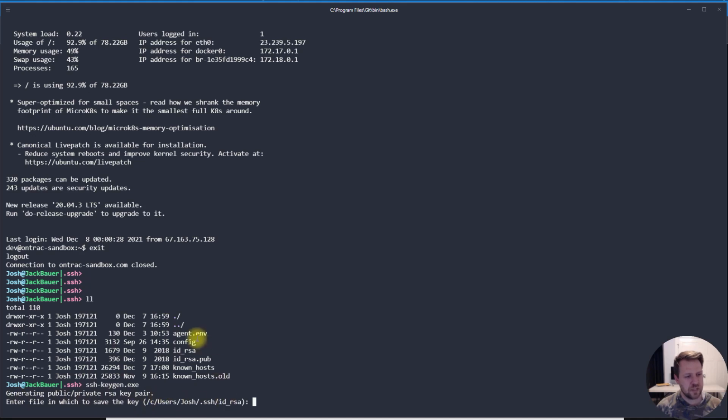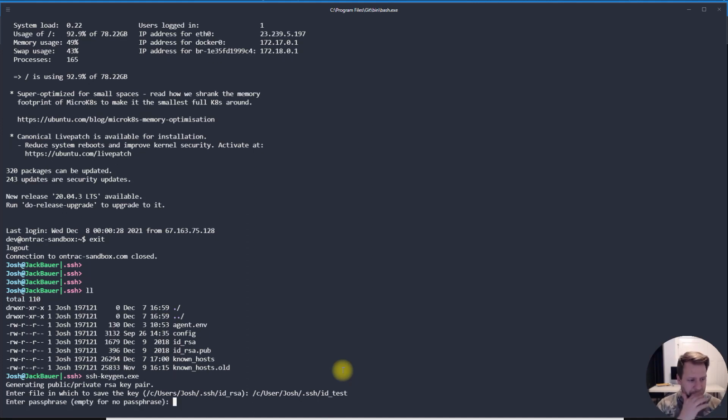Enter a file in which you want to save. Well, we don't want to overwrite these other ones, so we're just going to give it a different file name here, ID test there. Enter a passphrase.